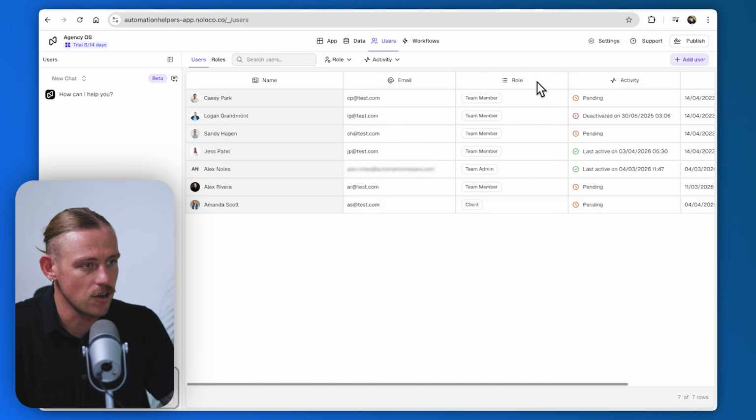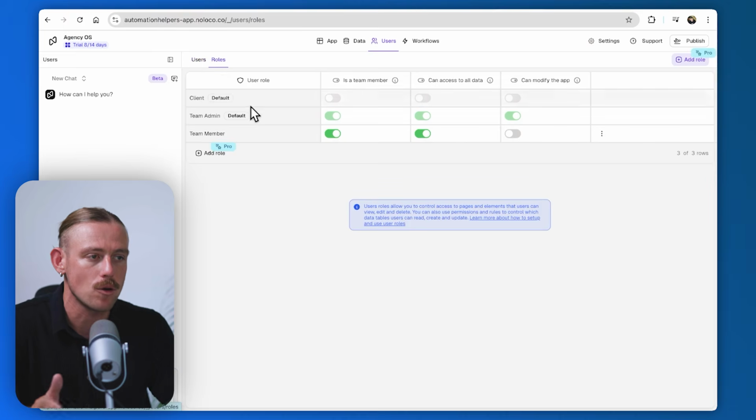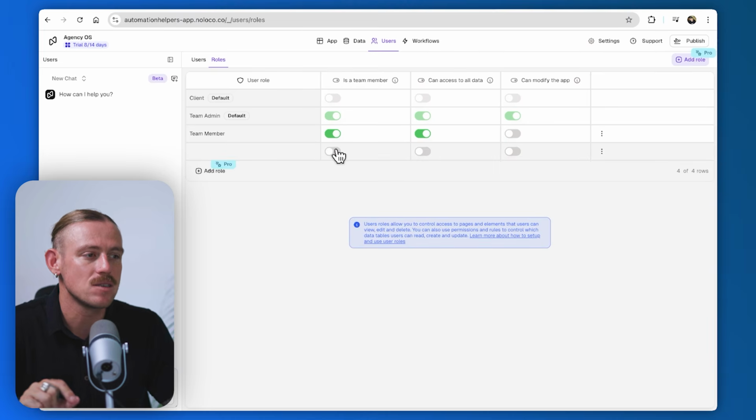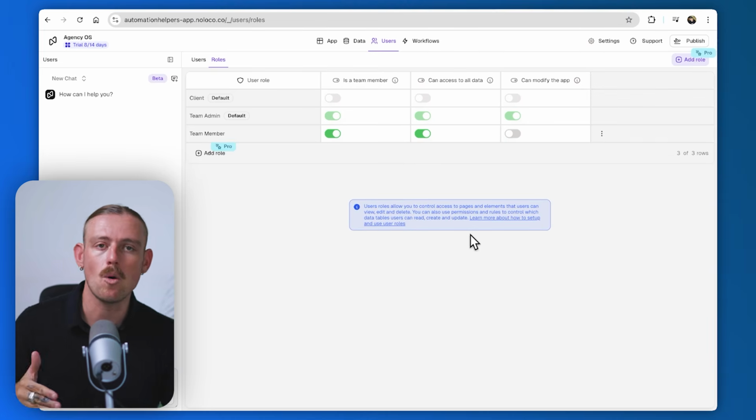Now, we can take this further and actually define what those roles look like. Here we can see we've got client, team admin, and team member. Can modify the app, can access all data, is a team member. We can also add new roles and take this further, customizing who can see what and how.